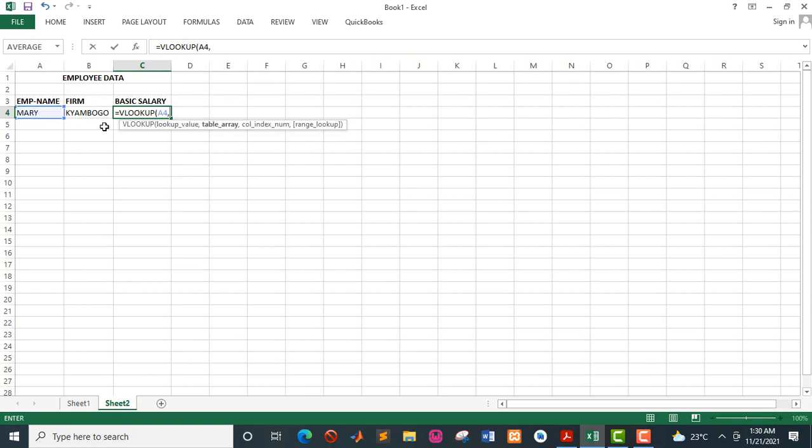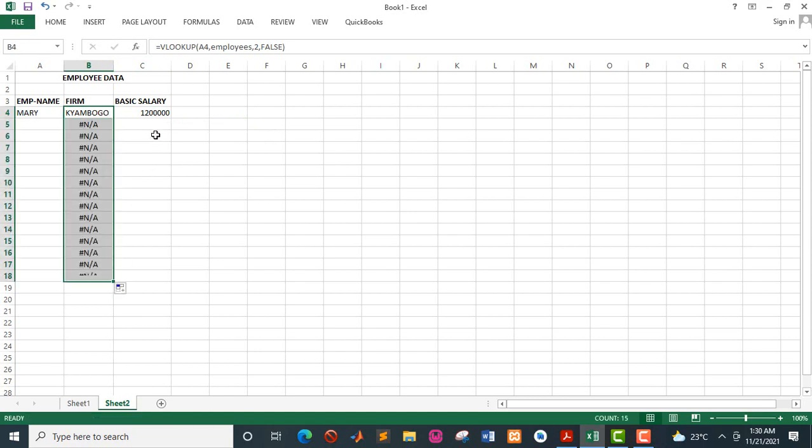Then the array is also the same, which is employees. Then from that point, the column index this time is 3, starting the count from here 1, 2, 3. So you put there 3. Then we want the exact match. So you press the enter key. So you can now copy this down and do the same here.